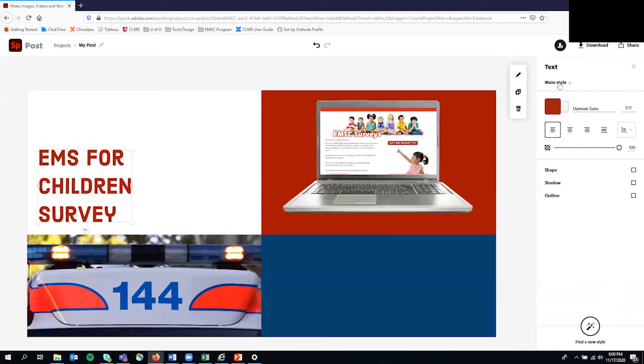So right now we have this main style. That's just this font with the red color, no background. I'm going to click this little plus next to it, and I'm going to add a highlight style. And when you do that, you'll notice it makes the first word in my text box go black. And that's great. But EMS is not the word I want. So I'm just going to click on the word children, and that one will go black, and then click again on the word EMS, and it will go back to that main style.